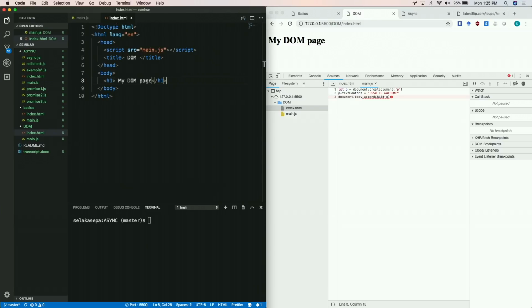So why do we think this might be the case? Why are we getting some null object that we're trying to append to? If we go back to our index.html, we notice we have this script, this JavaScript that we've included in our HTML page.